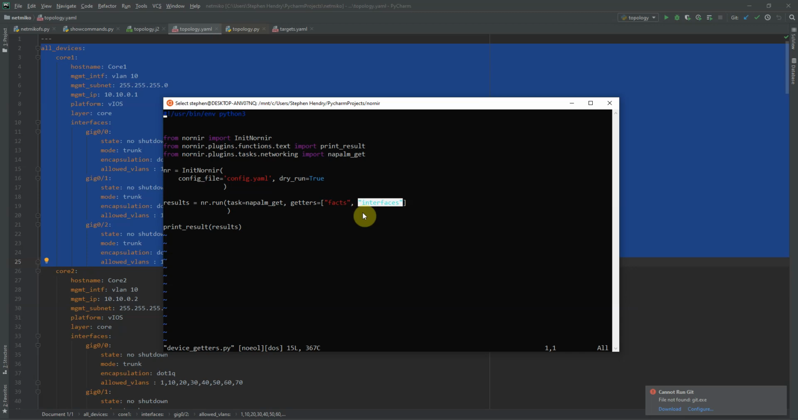So here we specify results as a result of taking the contents of the initialized Nornir variable, using Nornir's .run method to run a napalm_get to get the facts about the devices and information about the interfaces for each device. And then all we're going to do is use print_result, which we imported up here, and we print the contents of results, which in this case is going to be all the facts and all the information about each interface on all of the devices in the hosts.yaml file.